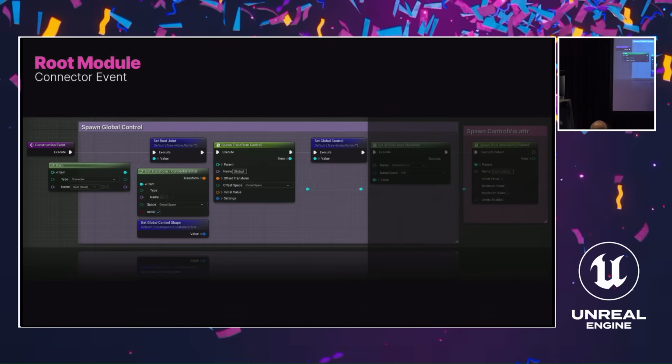Think about a connector as a tag or a placeholder for the data you want to use. So here we're saying, hey, root connector, can you give me the joint that is resolved to you? So in this case, it's the root joint. We're setting that into the root joint. And we're spawning the global control.